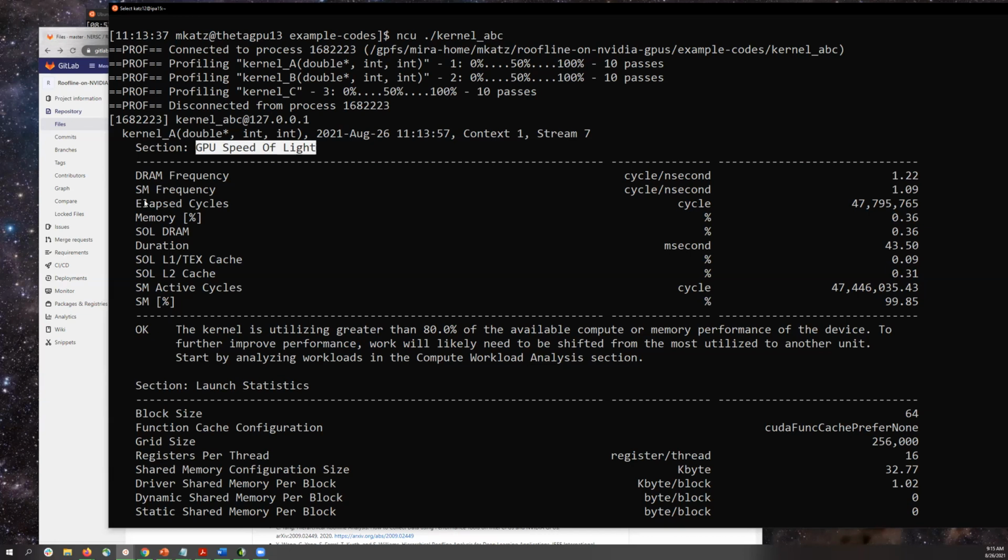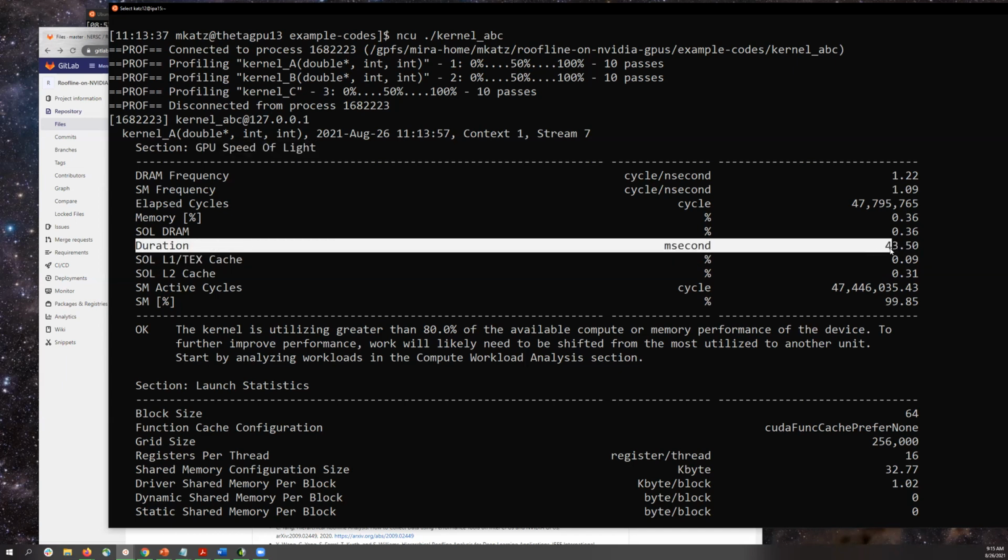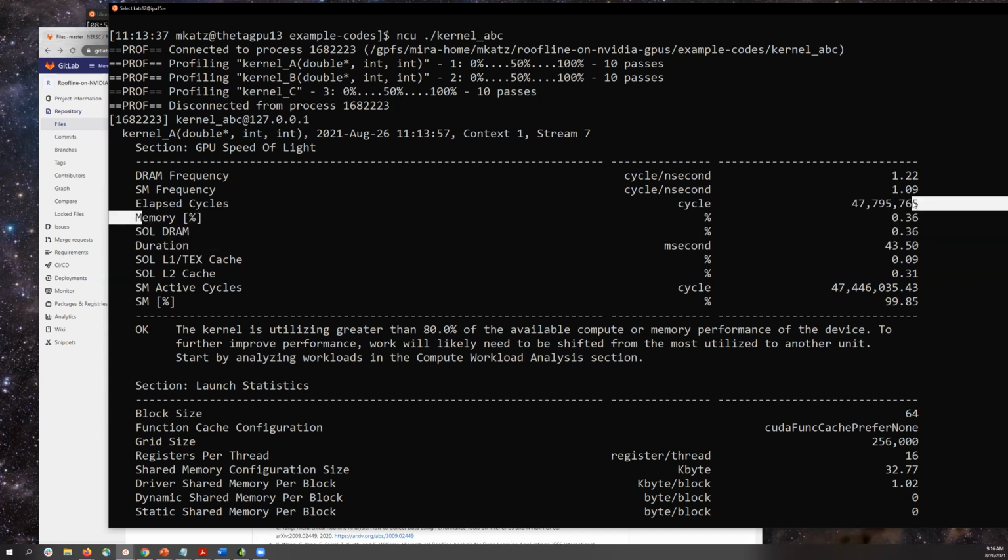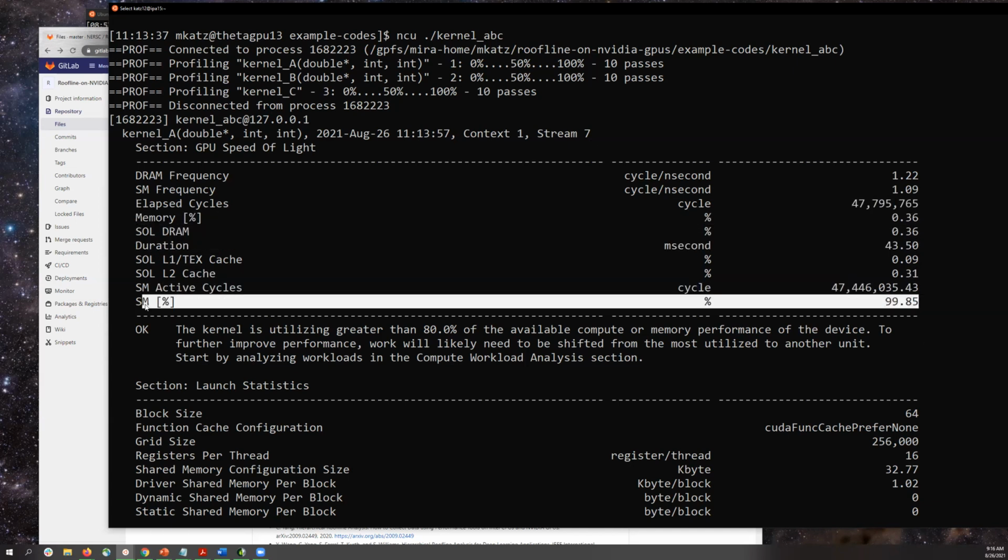And so the way it summarizes this information as the top level statistics are really 3 numbers that you want to look at. First, of course, you want to look at the duration, right? The duration is just how long it took that kernel to run. And this kernel runs in about 43.5 milliseconds. And then you want to look at these 2 rows, memory percent and then SM percent.